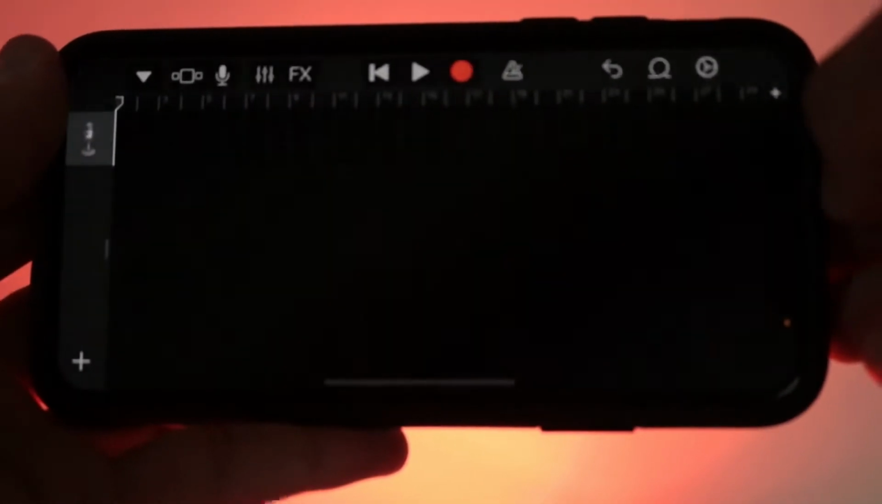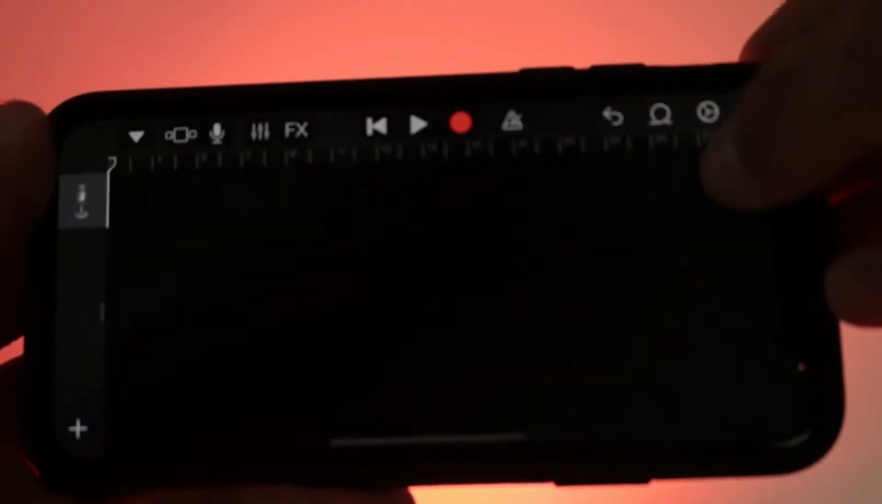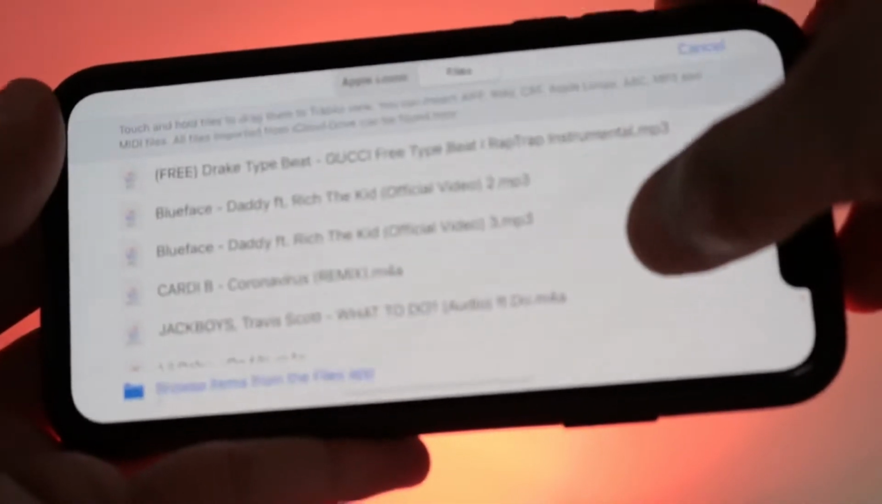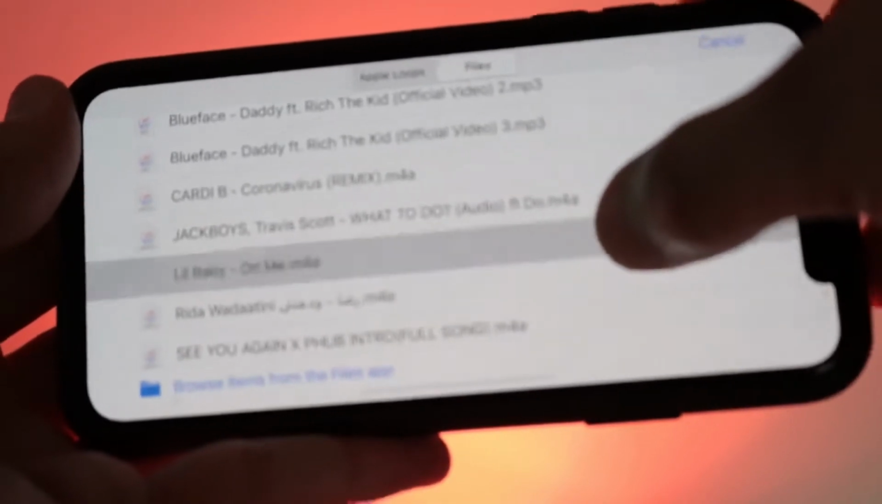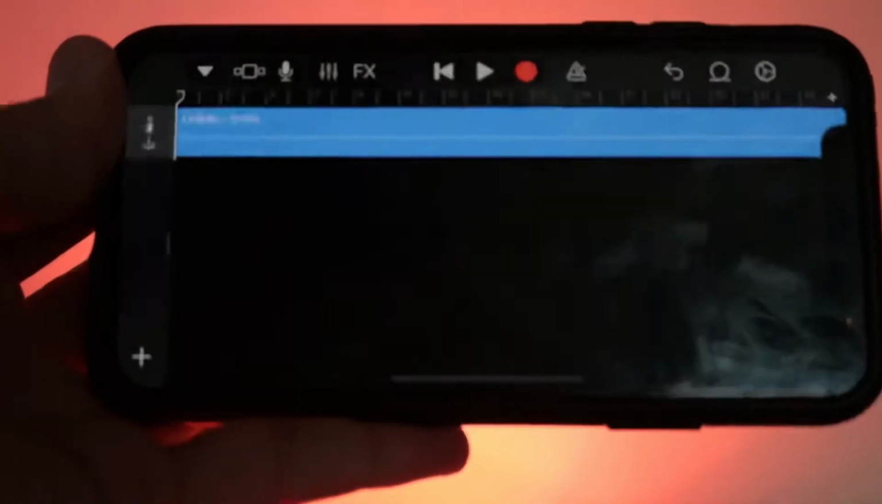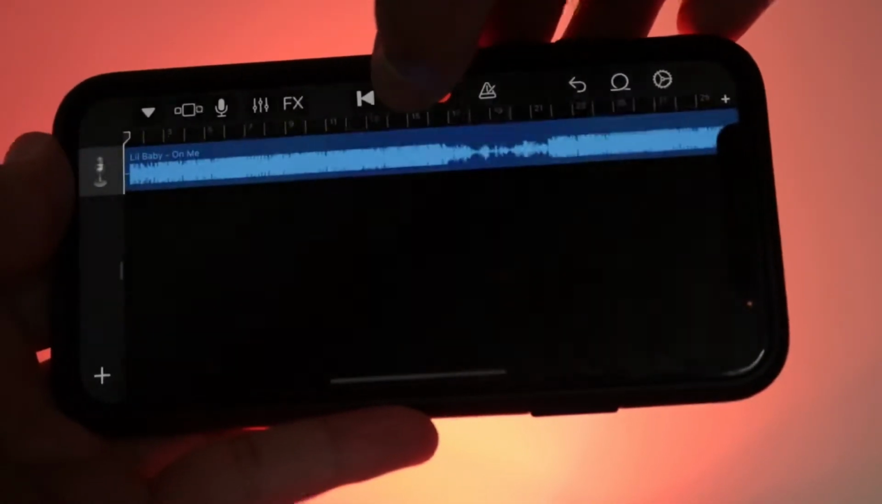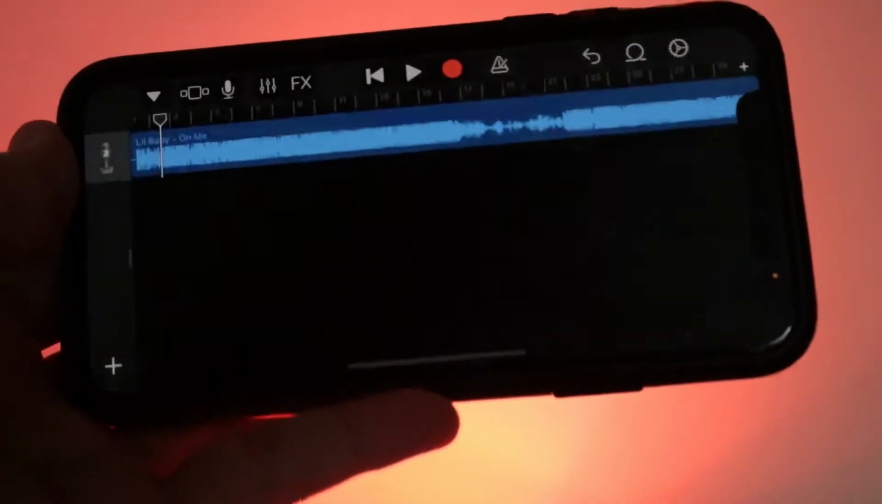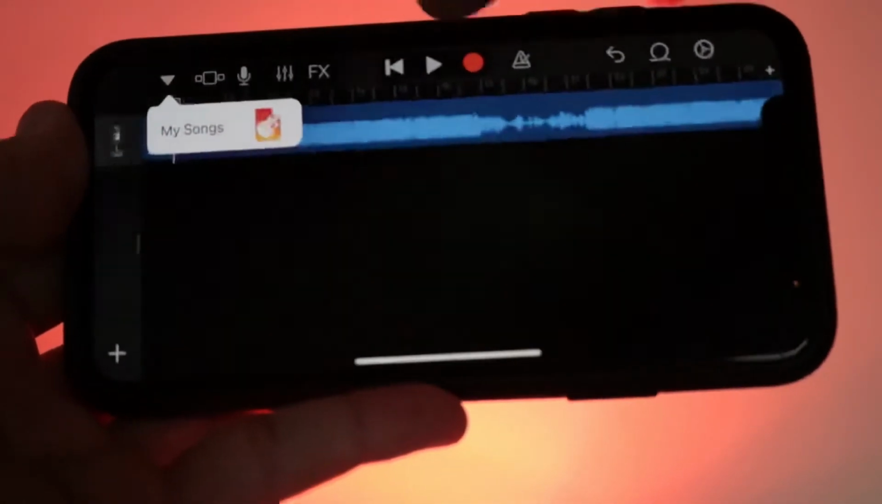Click on done, and once you're done, click on this loop sign. Go to files, browse items from files, and you're gonna see Little Baby, the one that we just selected. So click open and look for it. It should be down there. Click and hold and select it to put it right there. You can click to listen to it. Let's hear it. It's working 100%. Alright, guys, once you're done, click on this arrow right there, My Songs.